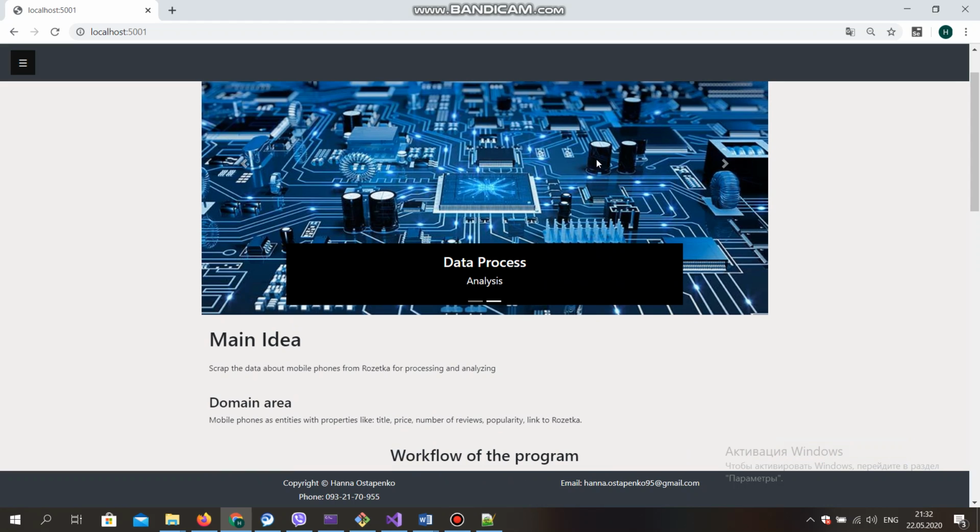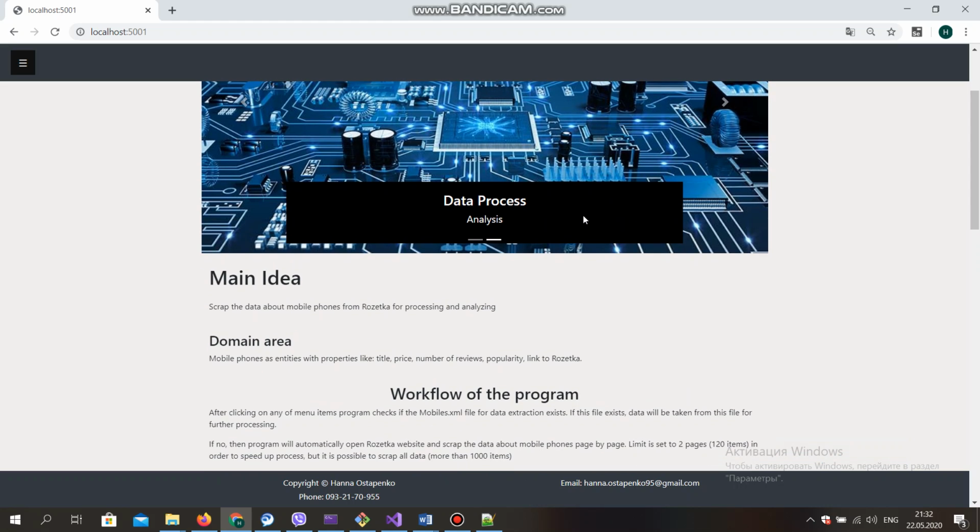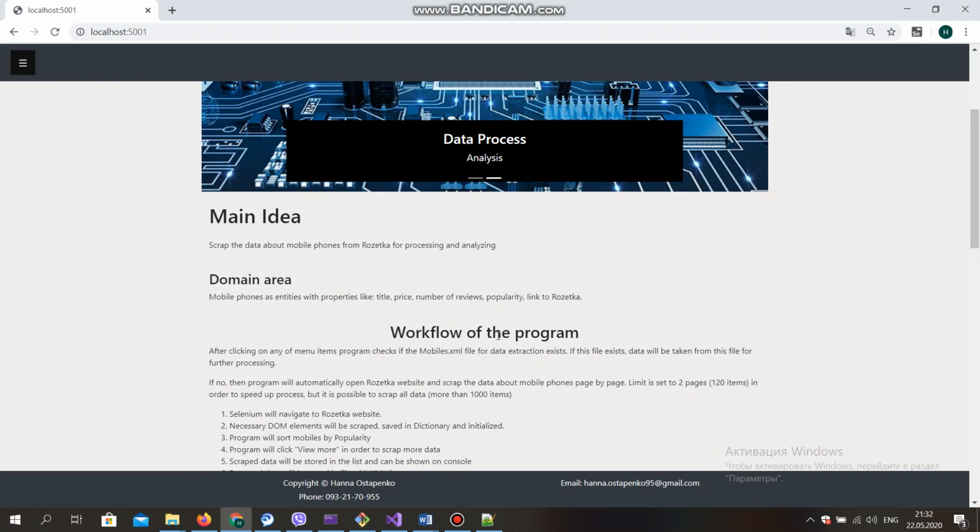The purpose of this video is to demonstrate the ASP.NET project using the MVC model and Razor views. The main idea is to scrape data about mobile phones from the Rozetka website for further processing and analyzing it. The domain area is mobiles, with properties like title, price, reviews and popularity, and also a link to the Rozetka website.